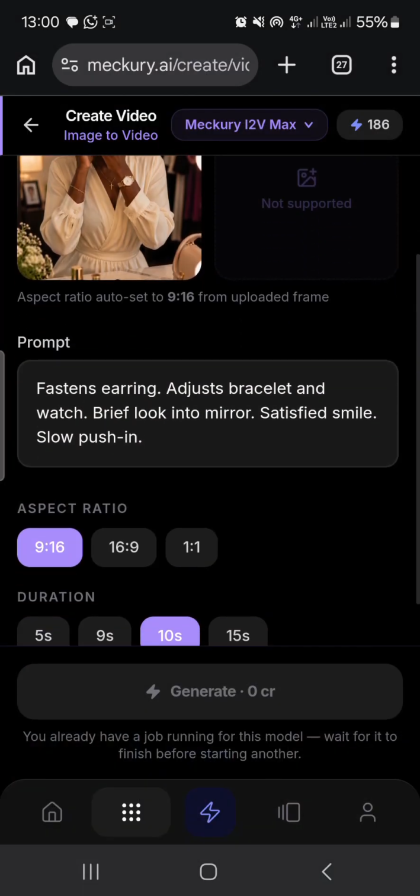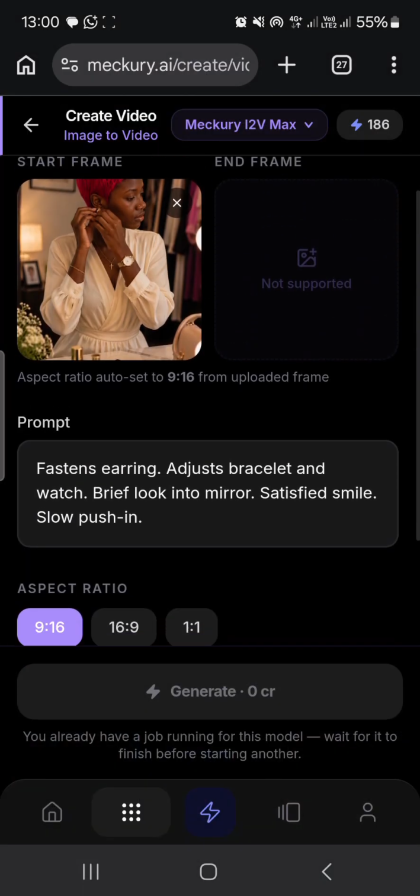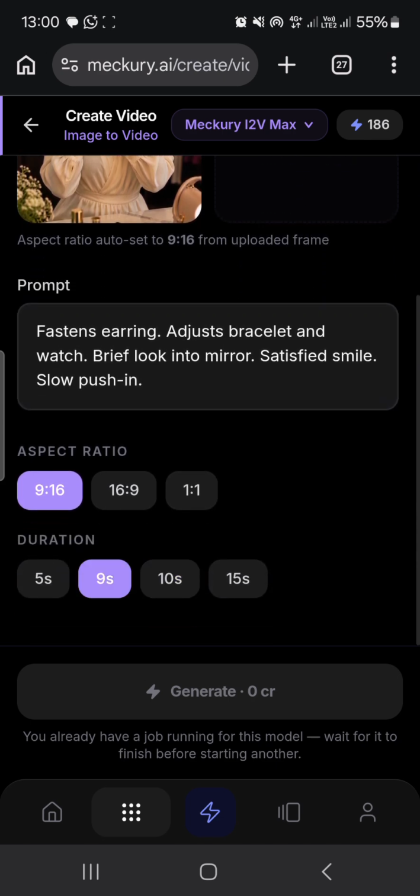Jewelries. I'm gonna do 9 seconds for this one.